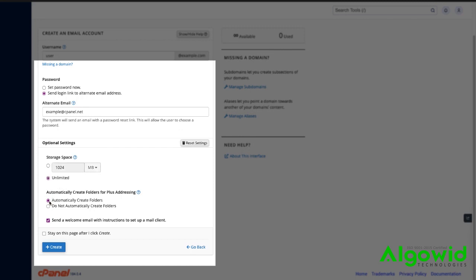Do you want folders created for emails with plus addressing? If you click Automatically Create Folders, when you receive an email that uses plus addressing and the folder does not already exist, the system will create a new folder for the message. The system will then deliver the message to that new folder.